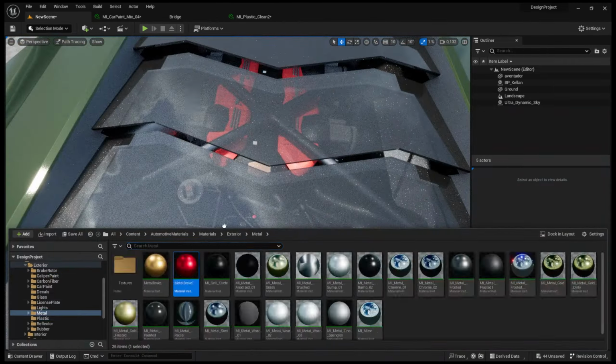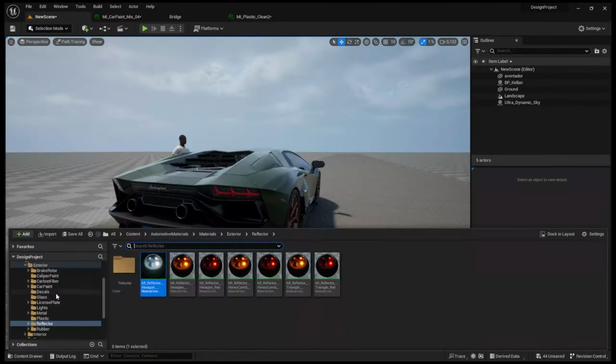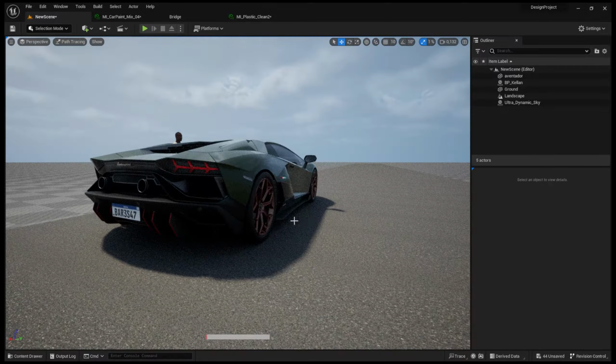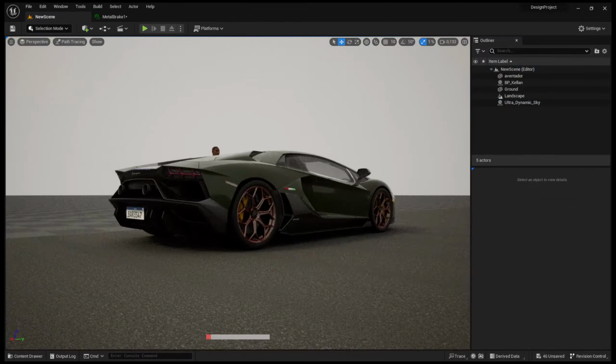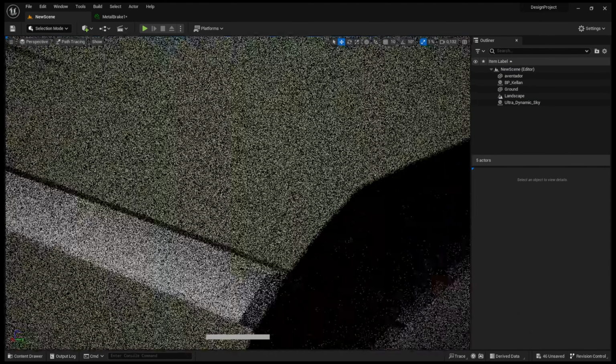For the materials of the car, by the way, I'm using the automotive materials pack provided by Epic, which is a pack available for free on the marketplace, and I will link to it in the description box below, along with a whole bunch of other things that I'm using, including Megascans.